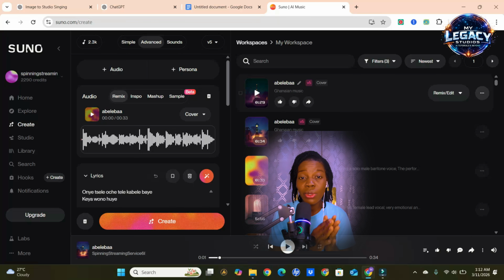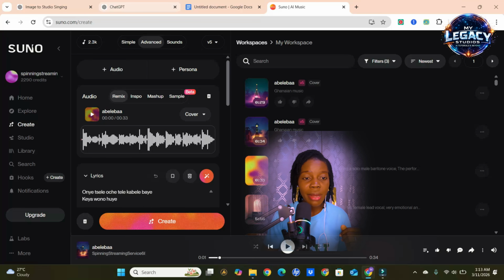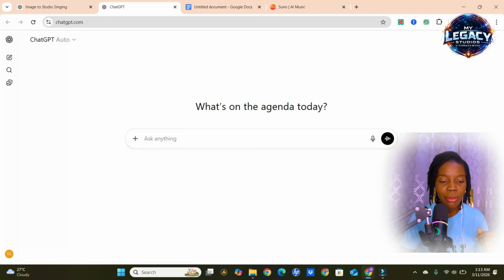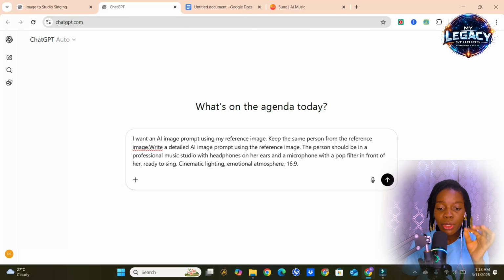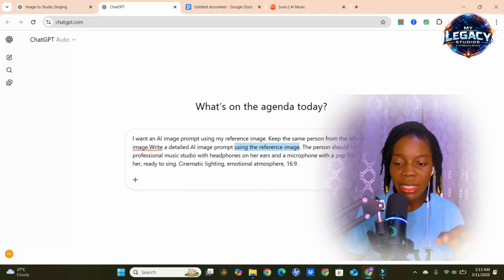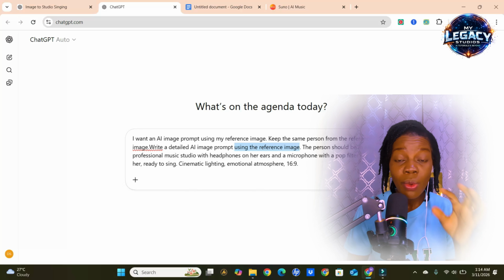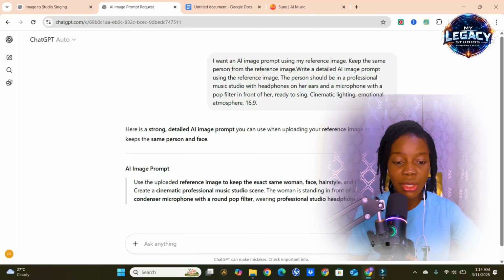The next thing you're going to do is to generate our singing character, and I'm going to use my own image to do that. So come to ChatGPT like this and come to the prompt box, tap inside and enter this prompt. I want an AI image prompt using my reference image. Keep the same person from the reference image. Write a detailed AI image prompt using the reference image. The person should be in a professional music studio with headphones on her ears and microphone with a pop filter in front of her. What I want now from ChatGPT is a prompt. So I'm going to hit on the generate button for ChatGPT to give me the prompt.